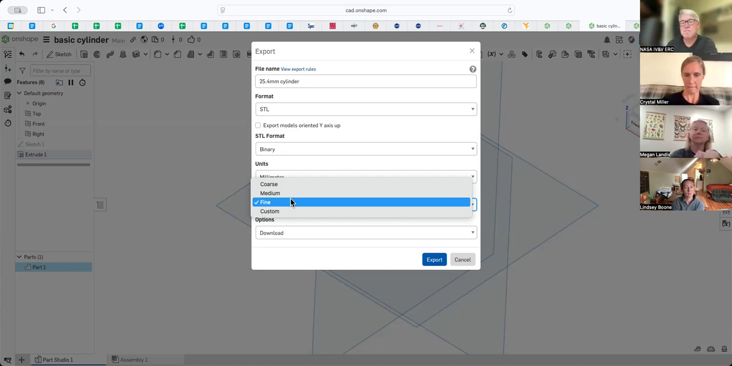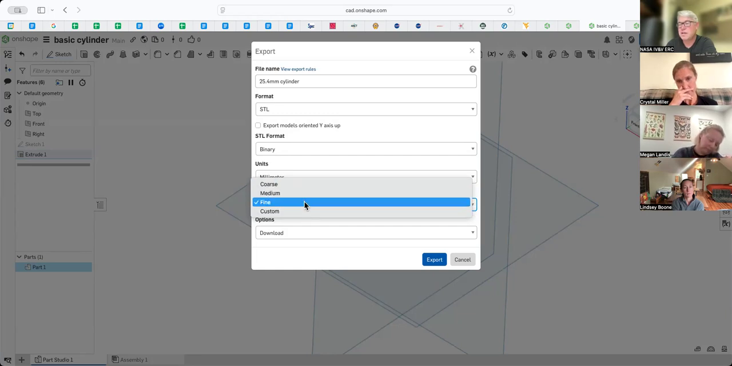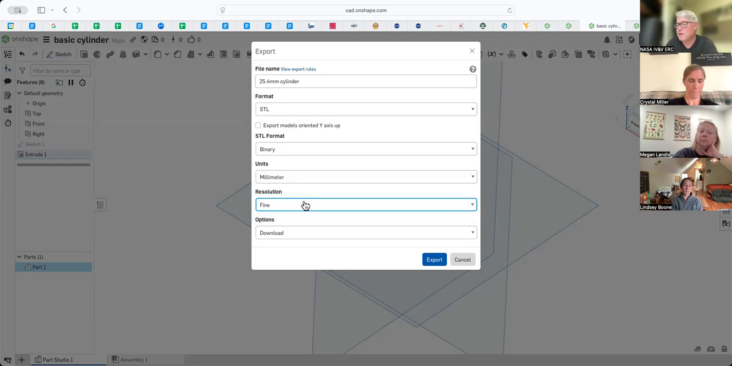So the only reason this matters is, A, if you have round shapes, you really need to choose fine. But if you don't, you can choose medium or coarse, if it's only 90-degree shapes. But if you don't choose fine on a round object, it's going to have flat edges to it. So it'll look more like a stop sign than a circle. So I'm going to leave it on fine.